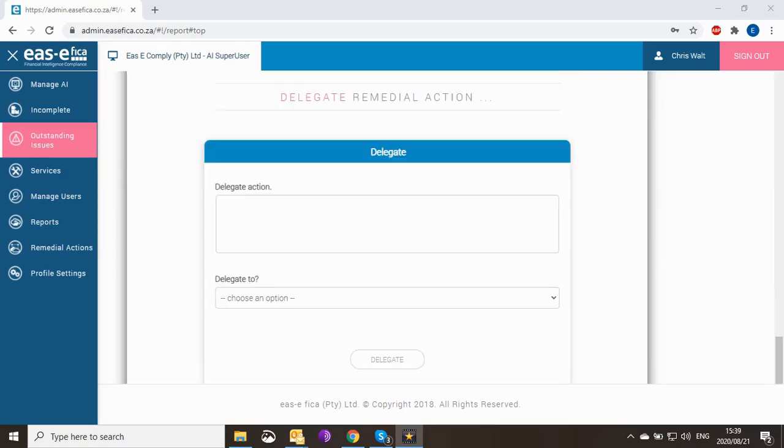Before we leave the page though, if you scroll down just a little bit further, you will come to the last section on the compliance page, which allows you to delegate a remedial action. So if for some reason there is urgency and you are unable to attend to the matter immediately, or you wish to send an instruction to someone to obtain more information, you write the delegation function or action in the space provided, and you may then select from any of the authorized users in your employer organization to whom to delegate this function.